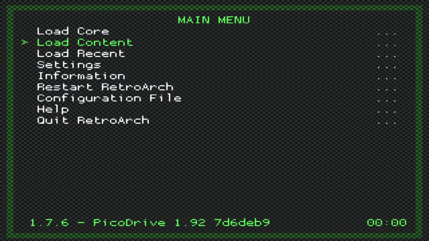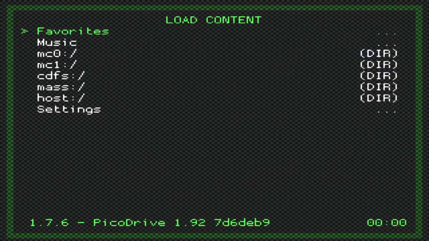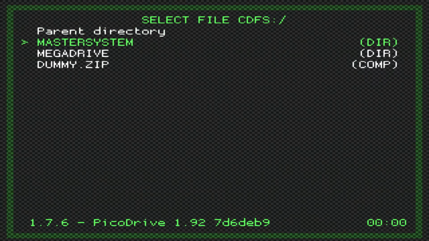But the first thing you want to do is go ahead and go to local content. Basically, you have to click circle as the X, kind of like if you ever play Japanese games on PlayStation, circle is really X. So just go ahead and hit circle. Go to this option right here, CDFS.